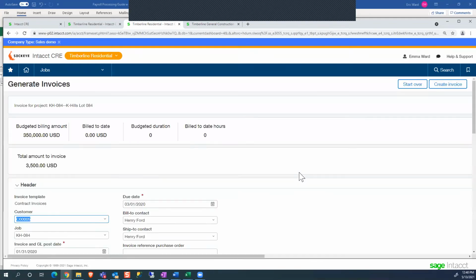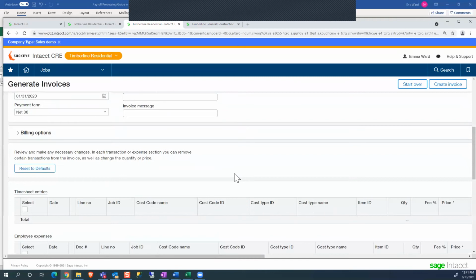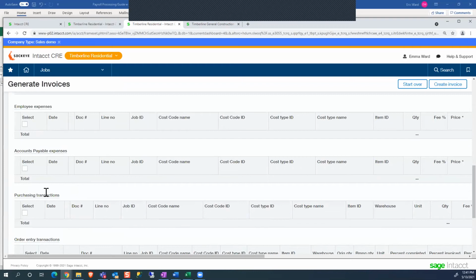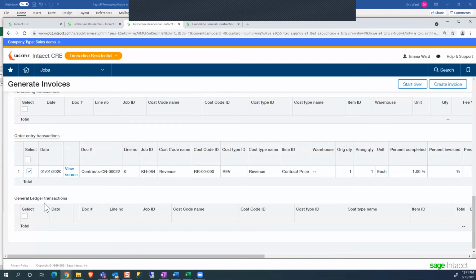And click on preview. Now, one of the things that Intacct does for billing is it's going to track all of the things that are billable in the entire system so that when we go to generate the bills, we can see everything that's outstanding. Now, for any projects that have T&M, that might be timesheets or employee expenses. We can see any accounts payable. So we can see any of the things that would be billable, including general ledger transactions if we have them. In this case, this project really just has one order entry or contract that's going to be billable.